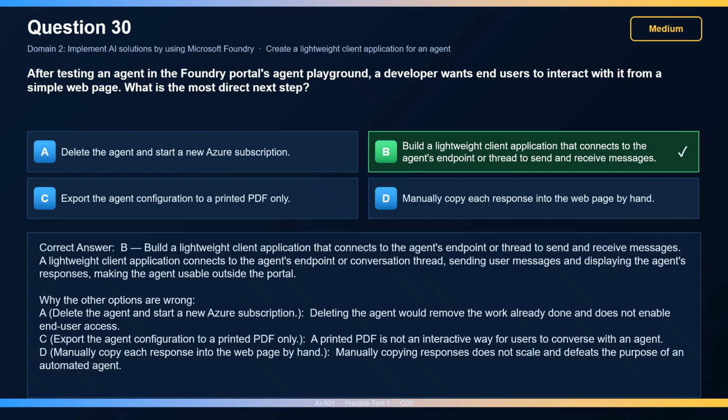Now, why the other options are wrong. Delete the agent and start a new Azure subscription is incorrect. Deleting the agent would remove the work already done and does not enable end-user access. Export the agent configuration to a printed PDF only is incorrect. A printed PDF is not an interactive way for users to converse with an agent. Manually copy each response into the web page by hand is incorrect. Manually copying responses does not scale and defeats the purpose of an automated agent.